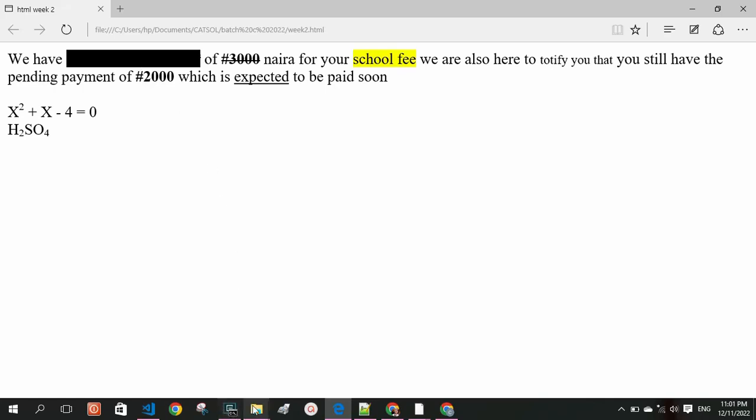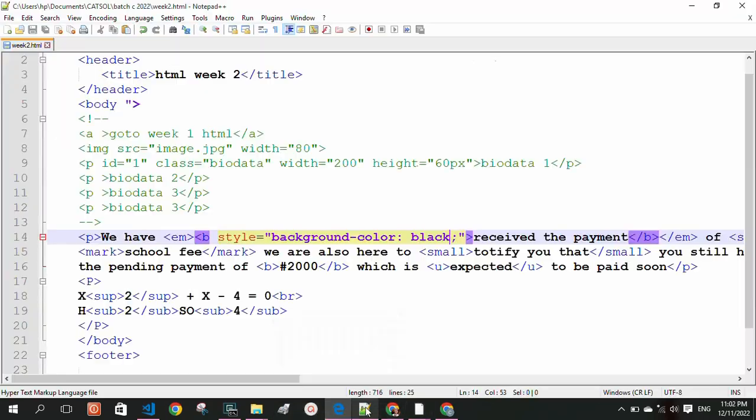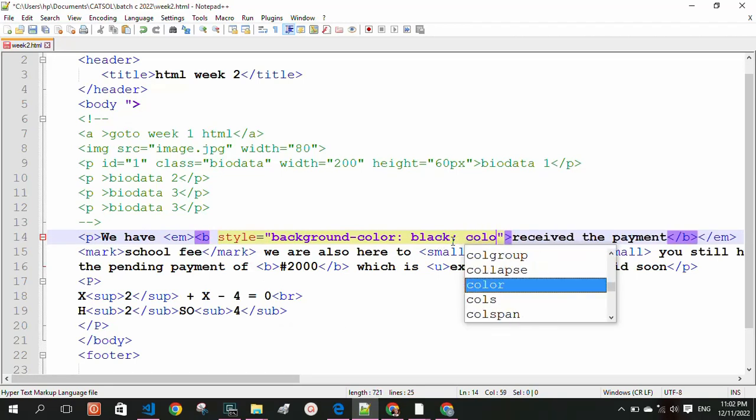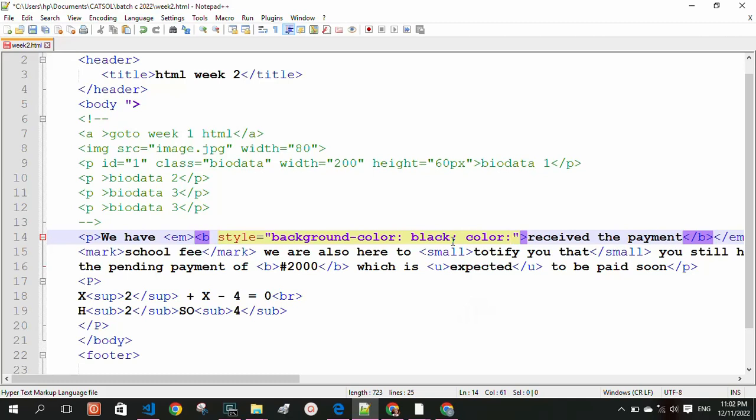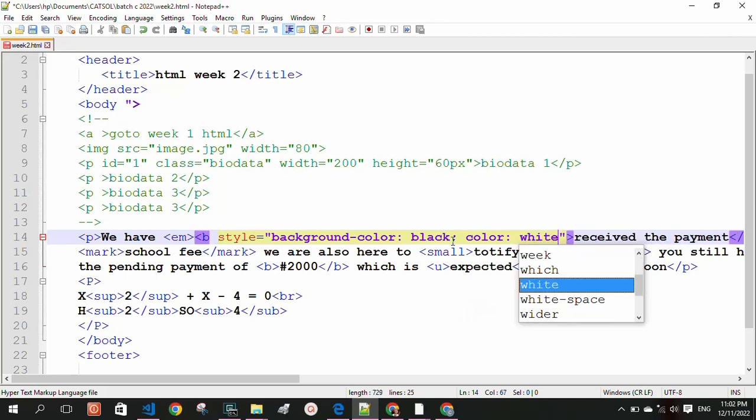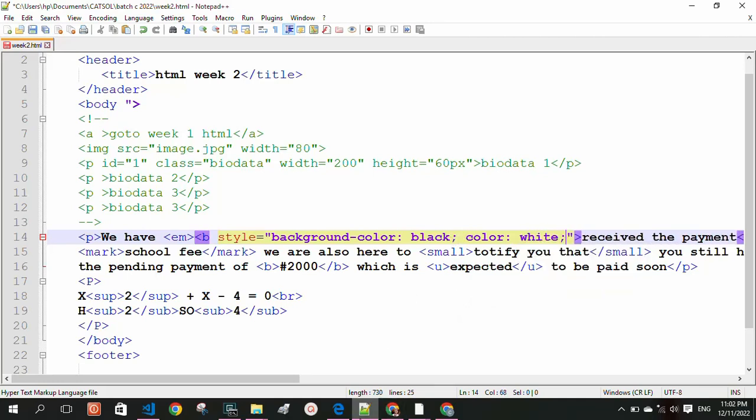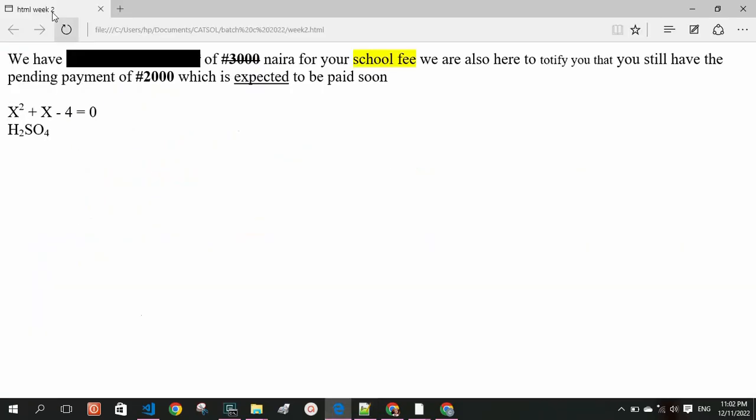Now let's say I want my text color to be white. What will I do? I will just come to my code here. Inside this place I can add another property. I can say color of the text to be white, right? So if I now save this and come down here, refresh this page, we'll be able to see, yes, the text color is white. So this is what we call the background.